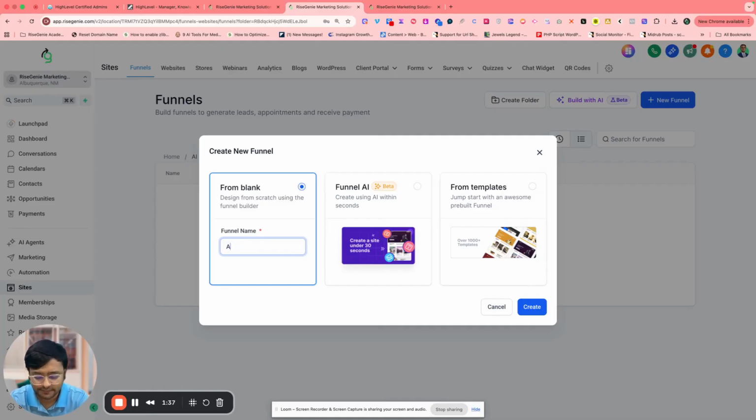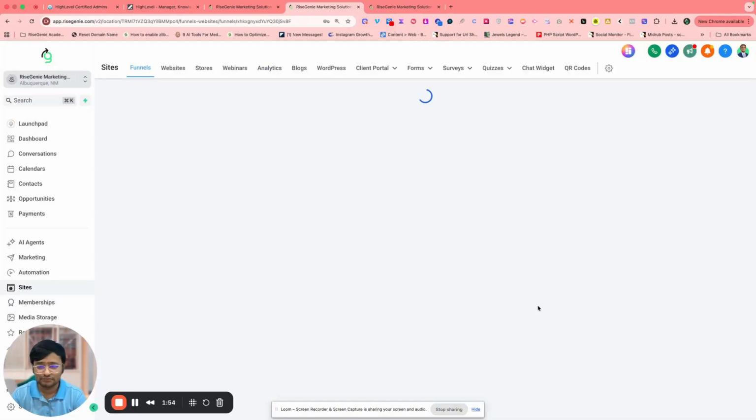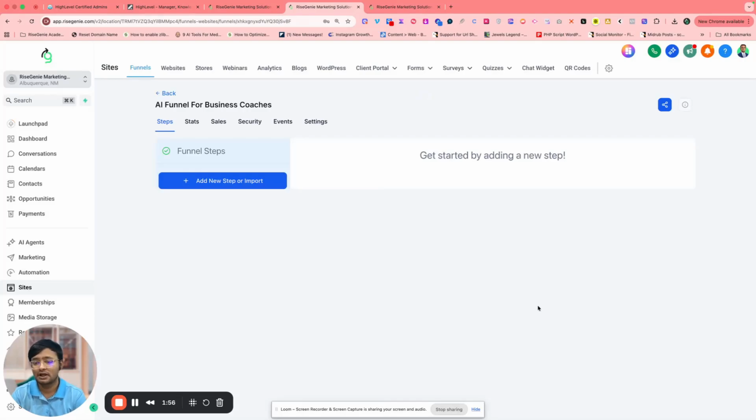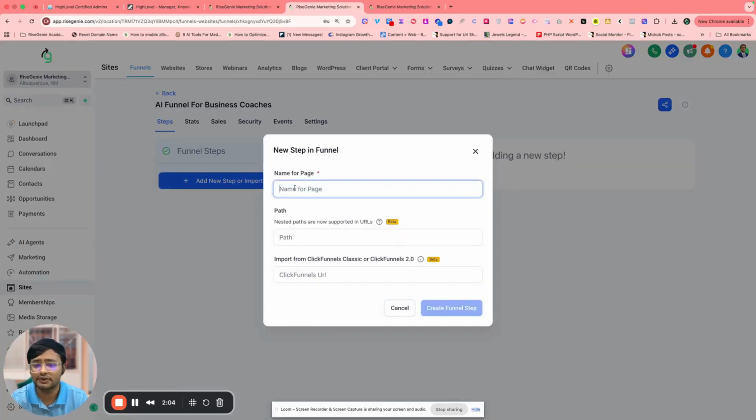Let's call it AI Funnel for business coaches, right? I'll click on create. It is the same way we have done so far for all the pages, all the landing pages or funnel pages or anything. So we'll be creating a new page here.